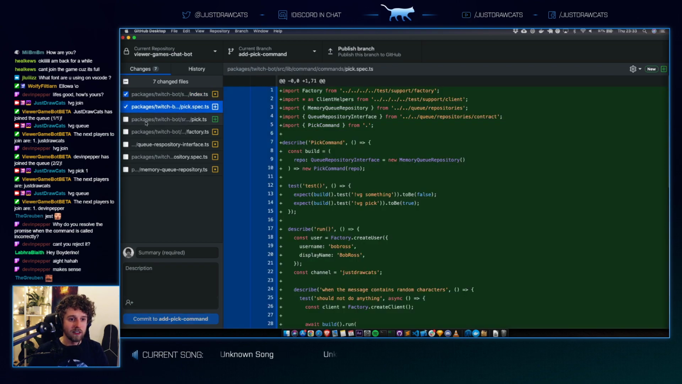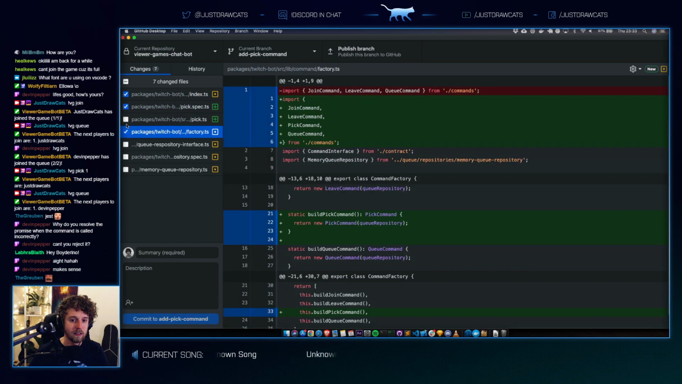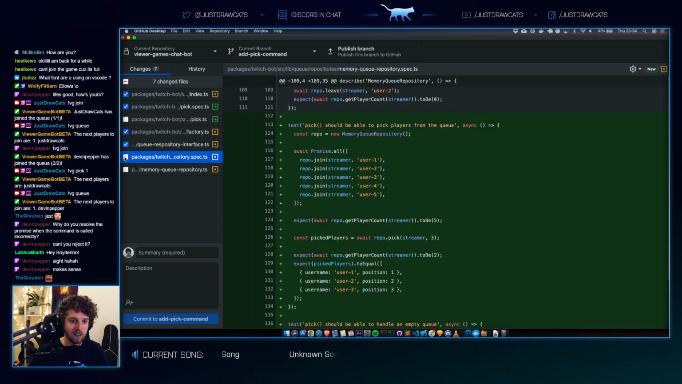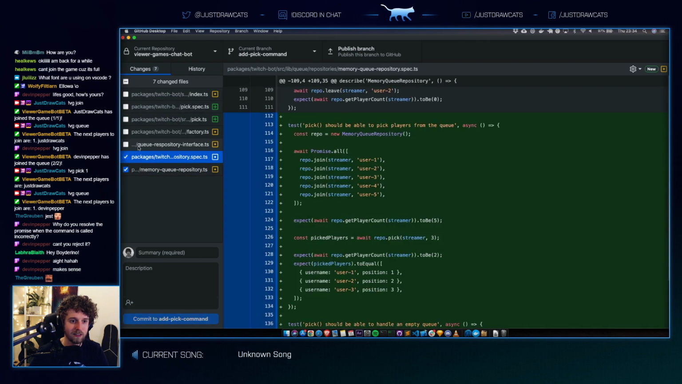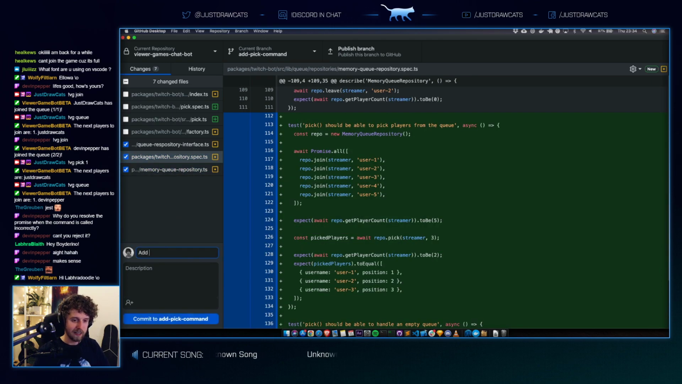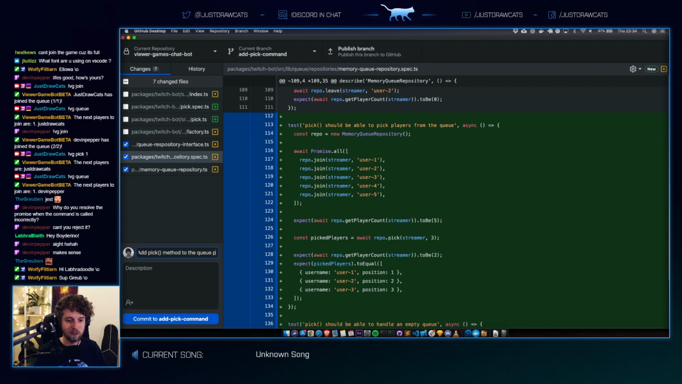So that's what we've done pretty much in one commit. We can do it in multiple commits if we want. We can say update the queue repository interface, add pick method to the memory queue repository.